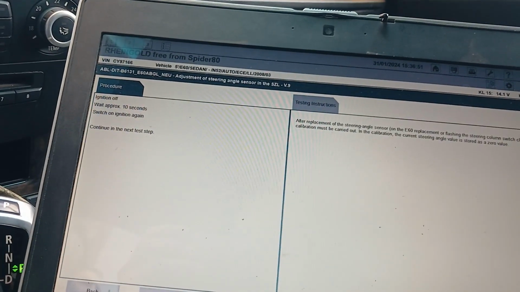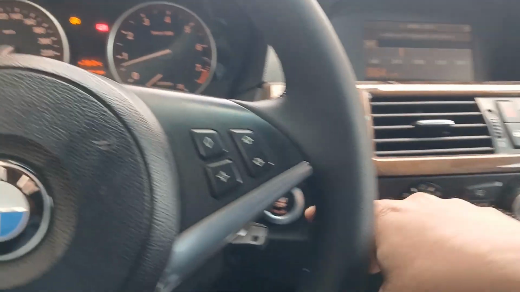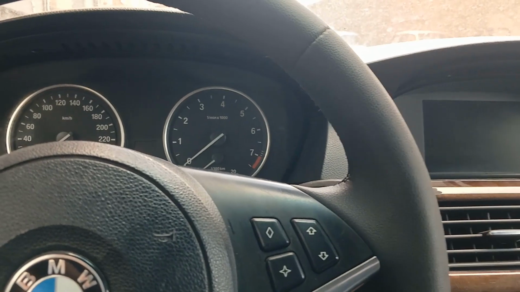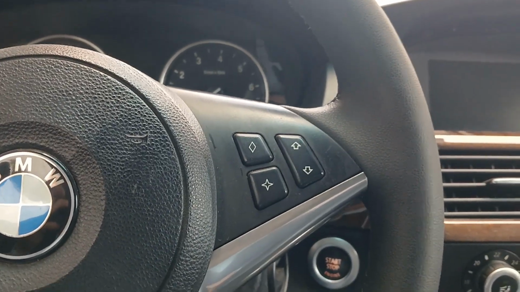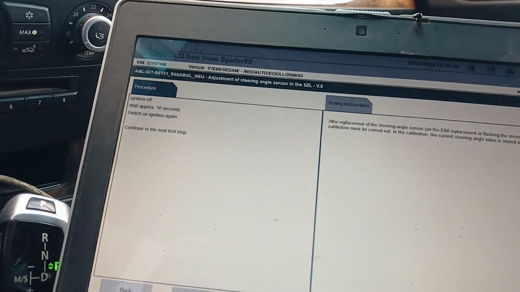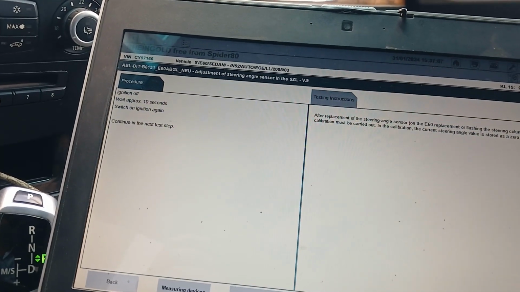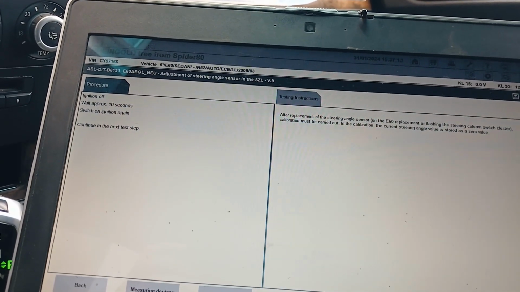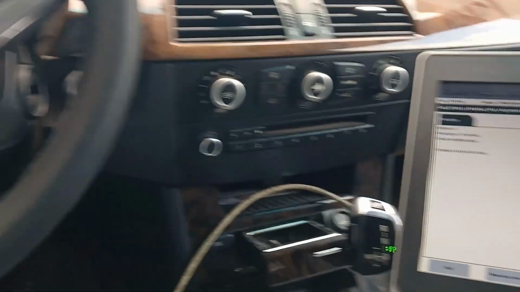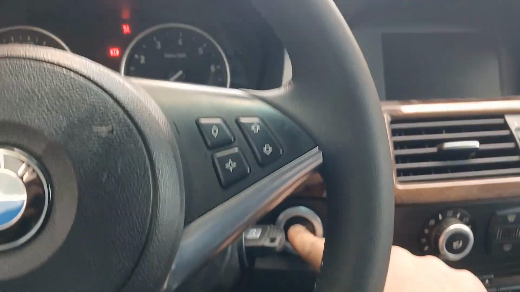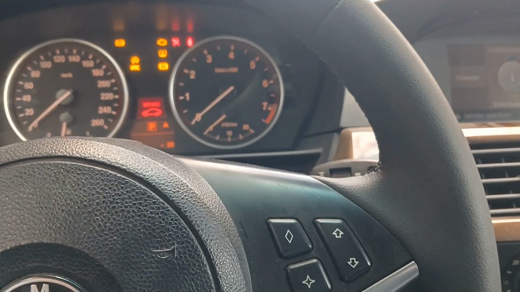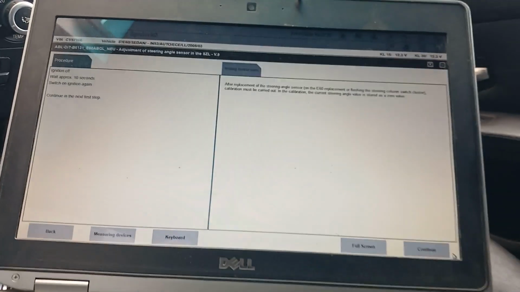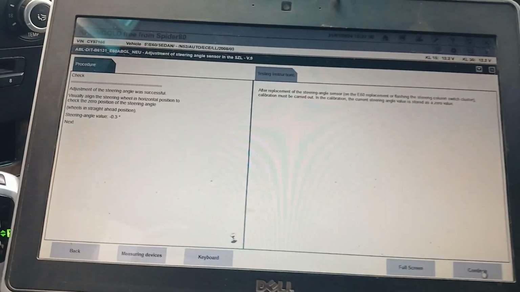Turn the ignition off for approximately 10 seconds, switch it on again. Okay. I turn the ignition off completely, and count 1, 2, 3, 4, 5, 6, 7, 8, 9, 10. Okay, now I will insert the key, switch the ignition on. Okay, and click on continue.